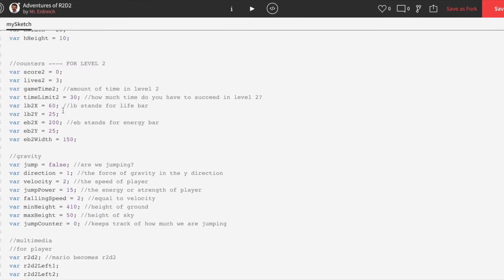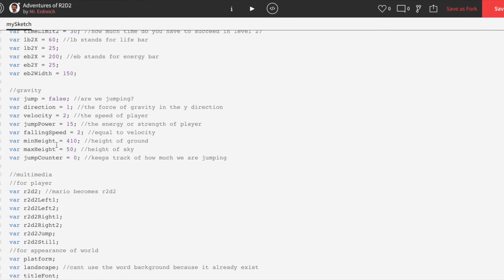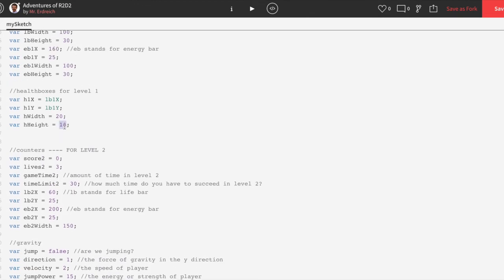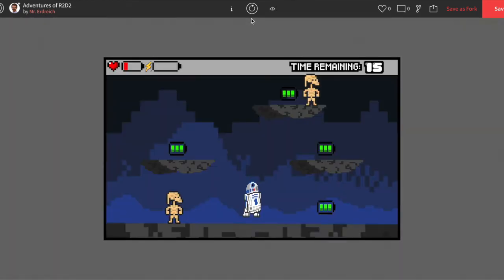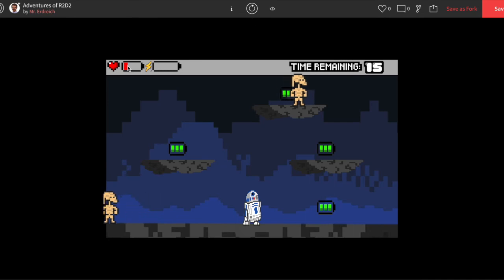So let's go, where are they? Let's see, here we go. Let's make them, I don't know, 30 wide, 20 tall. Let's go 10 wide, 20 tall, see what that looks like. That's pretty perfect. So there's our first little box right there.